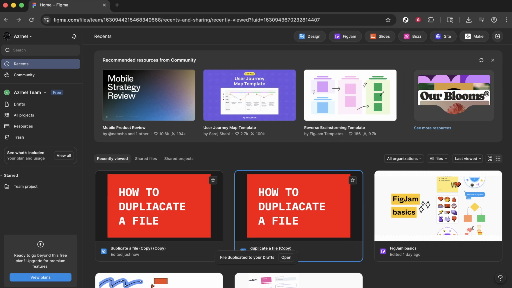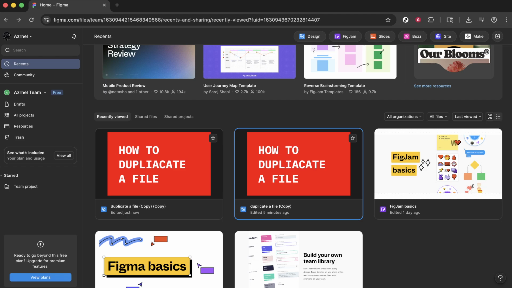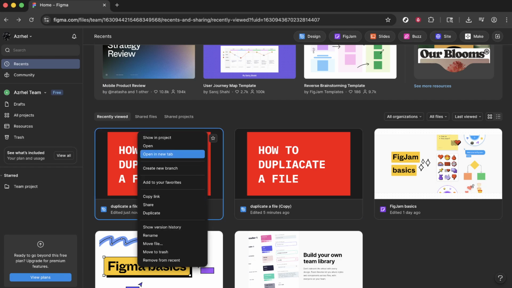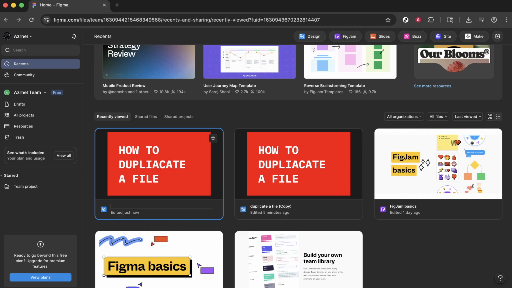You'll have 2 files with identical content, and you can now explore your design without the worry of losing any previous work. You can rename the duplicated file to something different by right-clicking on it again and selecting the Rename option. This way, you'll keep your workspace organized and know exactly which version is which.